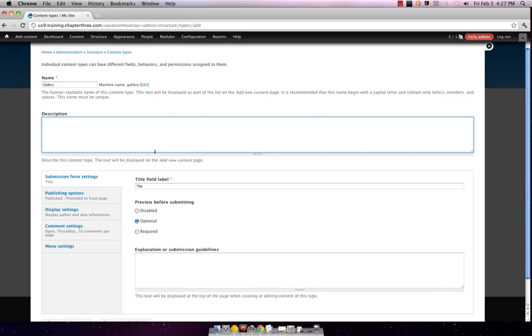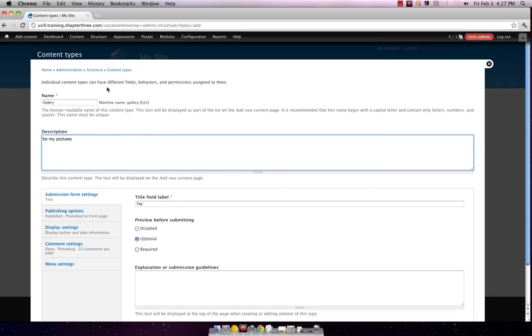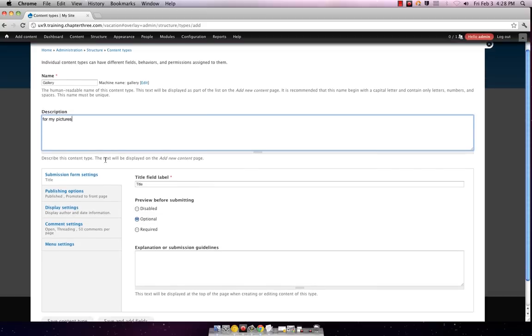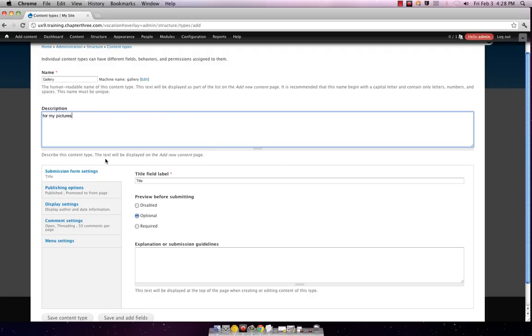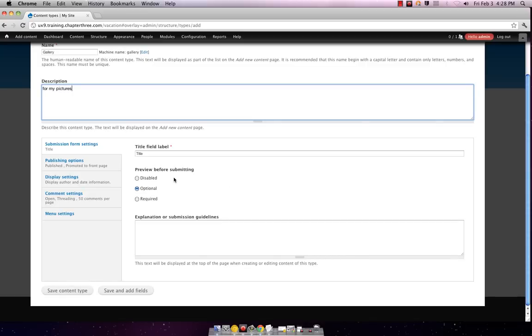Description: for my pictures. So where do you think that's going to be? That's going to be like when I go click content, add content, it said article, and then it had a blurb like, this is time sensitive data. So that's where this would appear. I know what it's for, but if other people were using this, they would be able to see this content type and be able to use it. Okay. So again, this is a preview before it's optional.